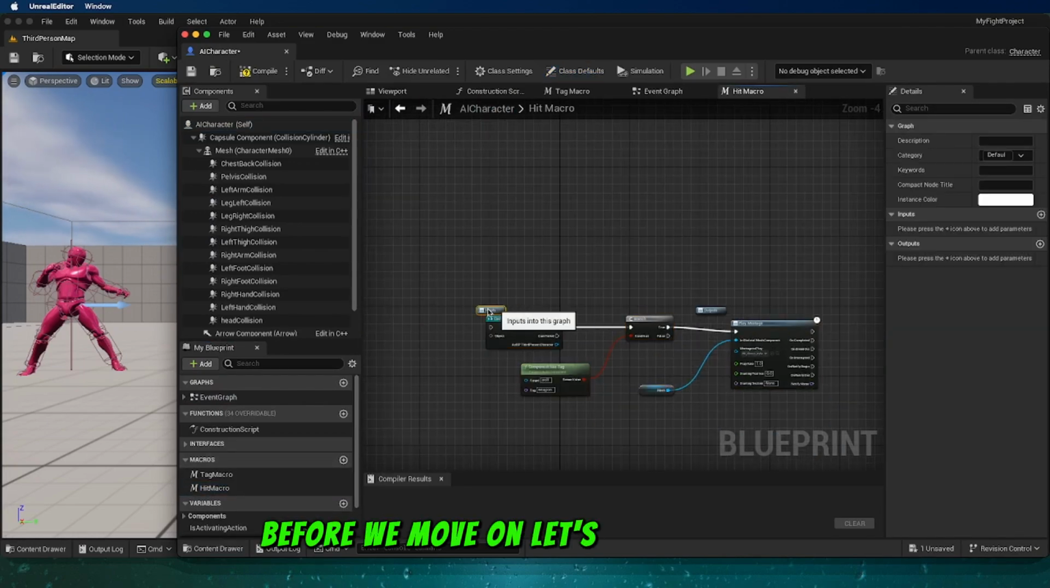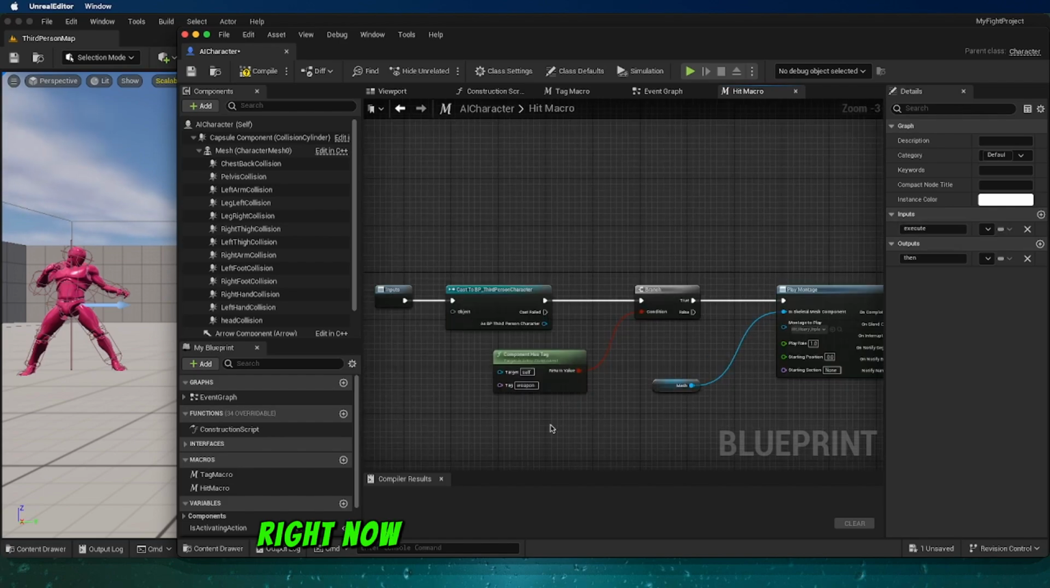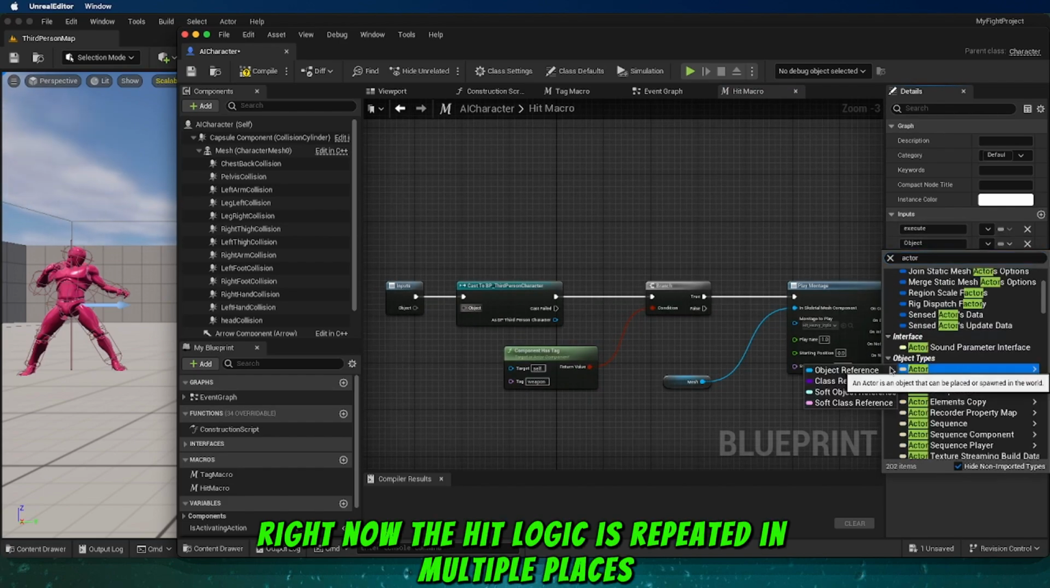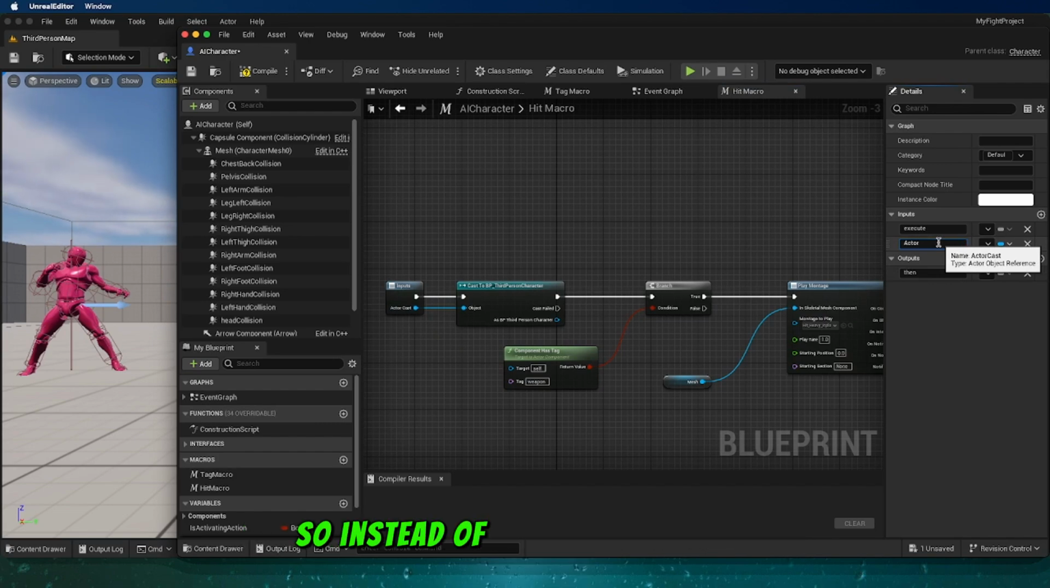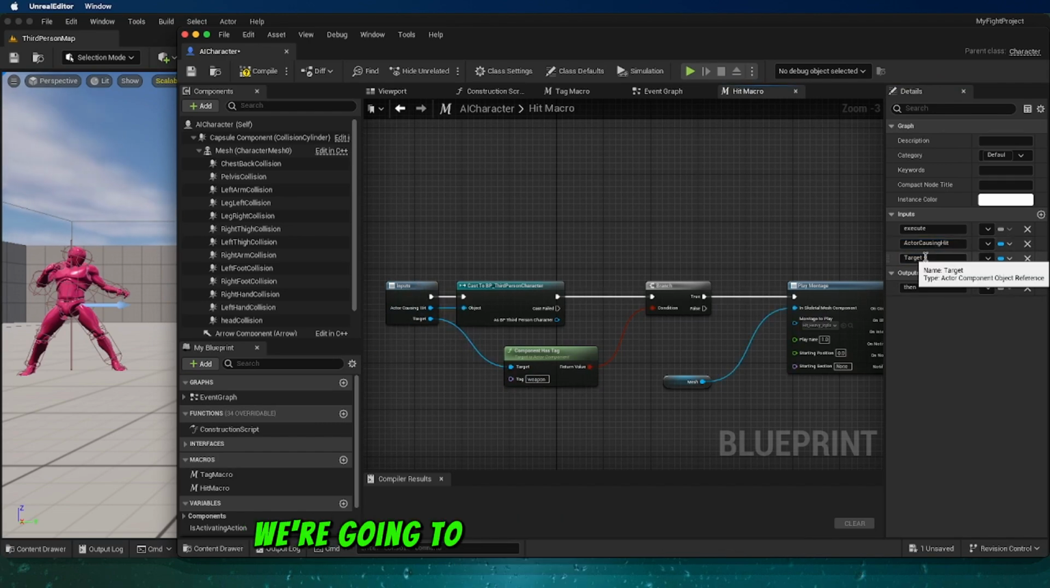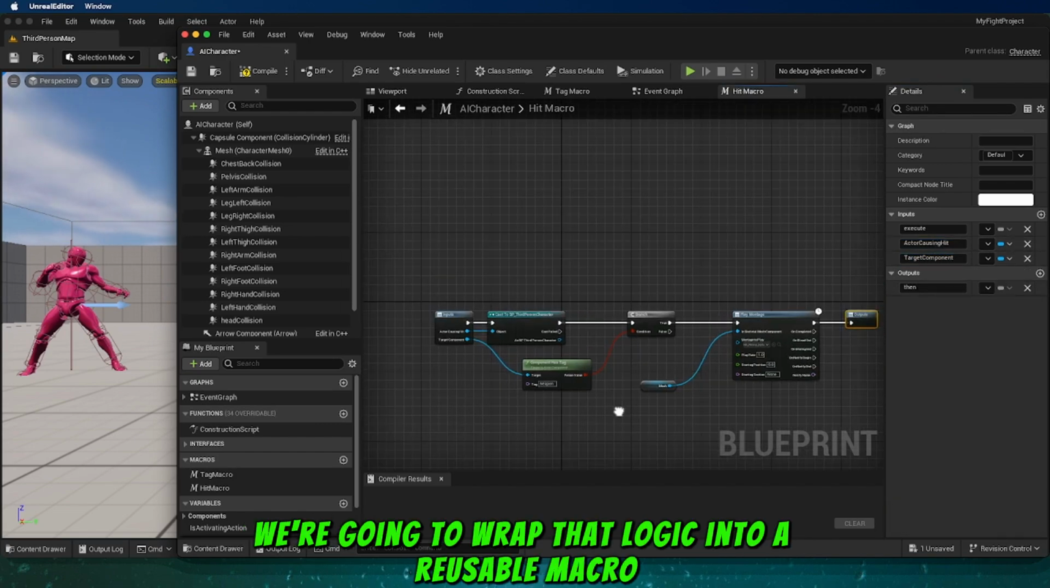Before we move on, let's clean up our blueprint a bit. Right now, the hit logic is repeated in multiple places, which makes things harder to read and maintain. So instead of duplicating nodes everywhere, we're going to wrap that logic into a reusable macro.